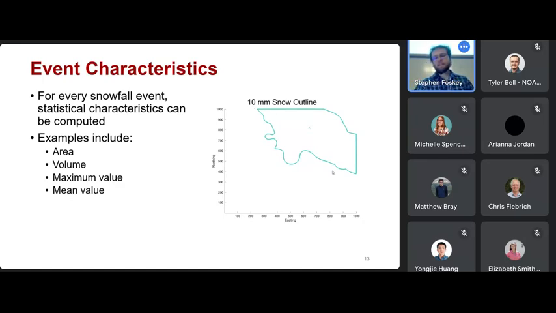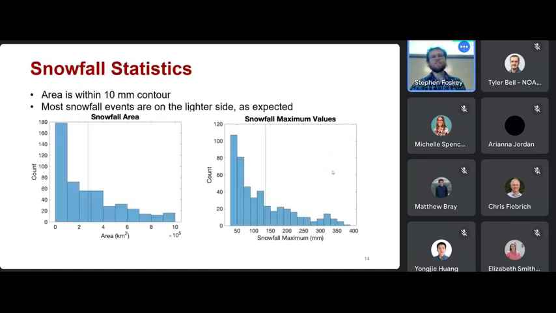And so here are some snowfall statistics for these events. So the area is the area within the 10 millimeter contour. And you can see that there tend to be a lot of events that are relatively small in area. And that was a little bit unexpected to me because I was kind of imagining that these events would be larger. But I think a lot of events have some rain in certain areas or might just not have as much snowfall accumulation as you might expect.